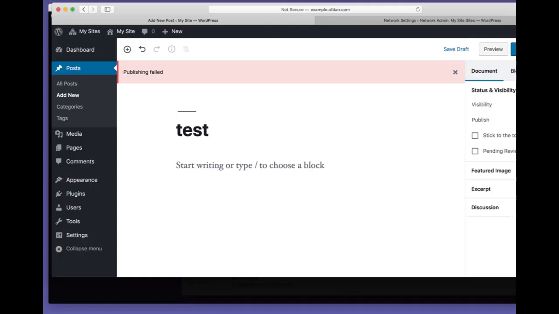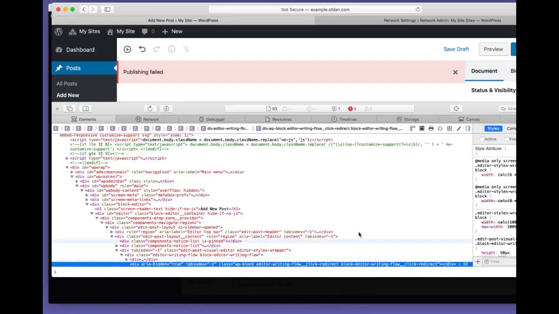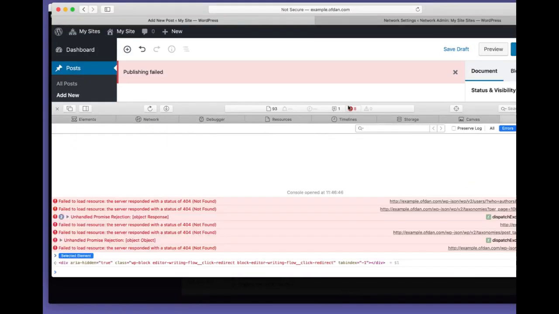So when I click publish, I just get publishing failed. And if you look at the console, and if you go into the errors, you can see that I think around version 5.0 of WordPress, they started using parameters on the URLs. So things after the question mark. And that's what's going on here, because my Nginx config wasn't expecting that.